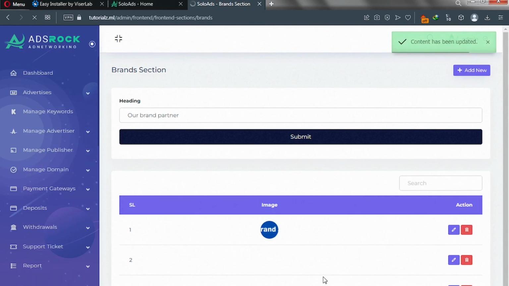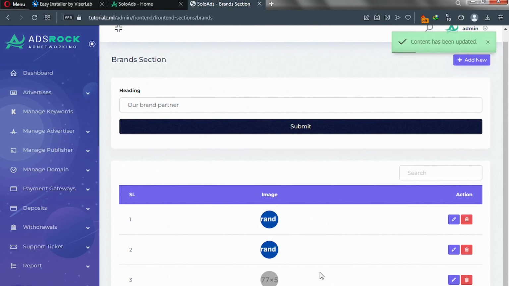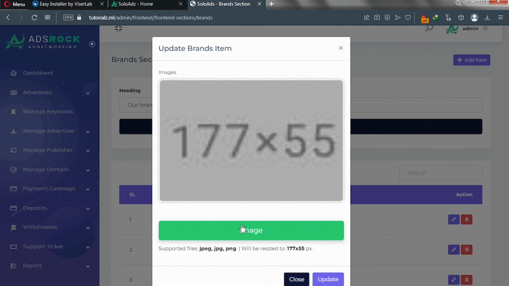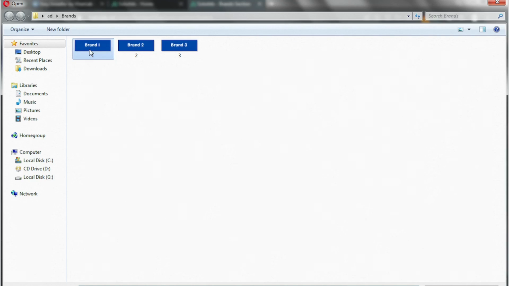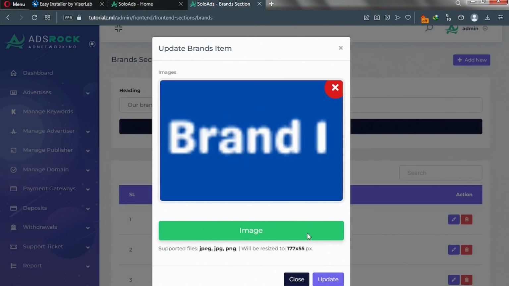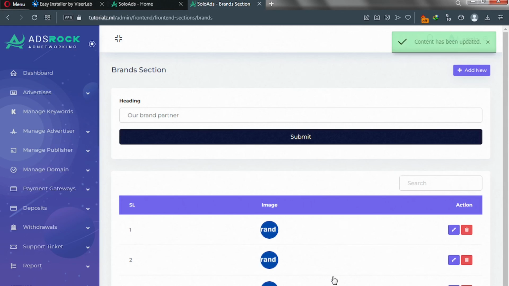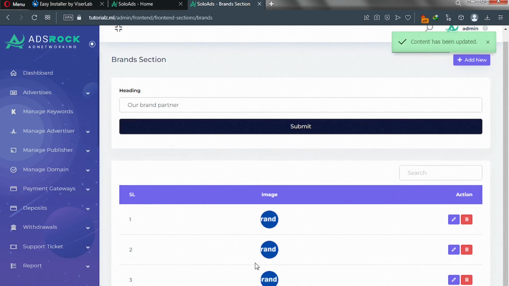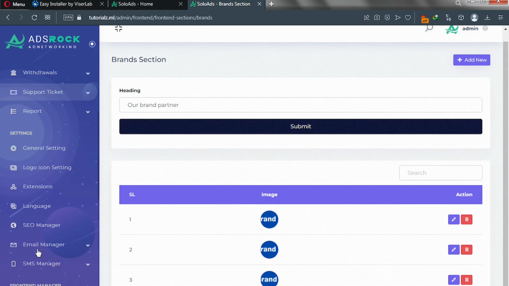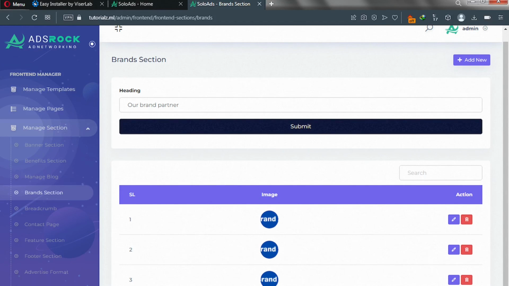And finally, let's change our third brand. So I'll click on pencil, image, and I'll choose my last brand and then update. Guys, we are done with the branding part of the site. One final thing we have to do is to make sure we update our website logo.